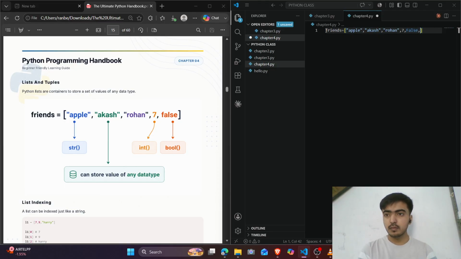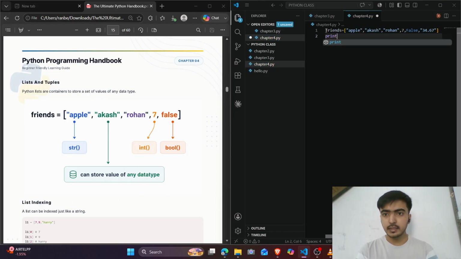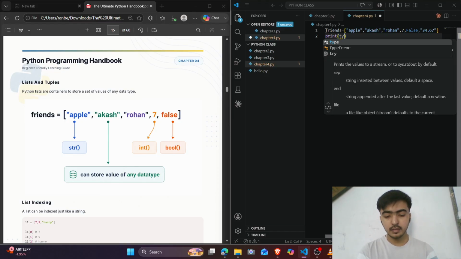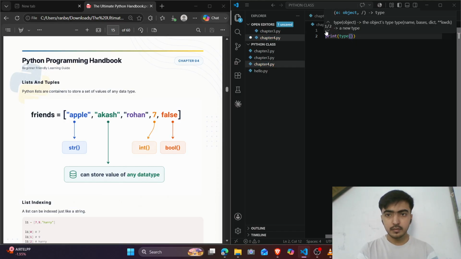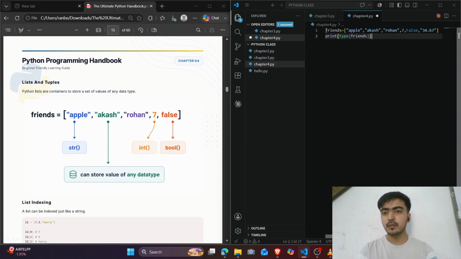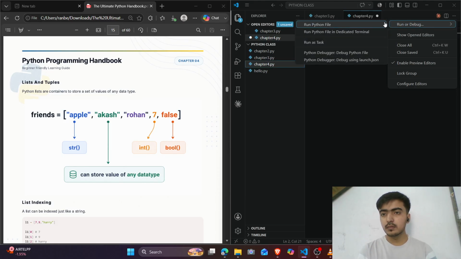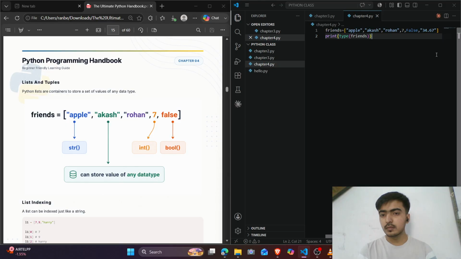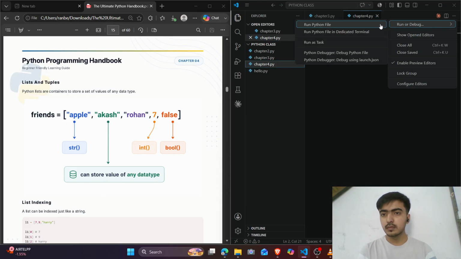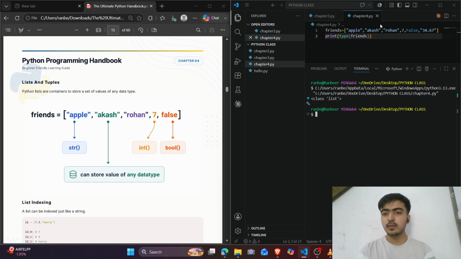We will take one more data. Now we'll check if it is a list or not. Type of it. Okay, here we can see the class, so it is a list.